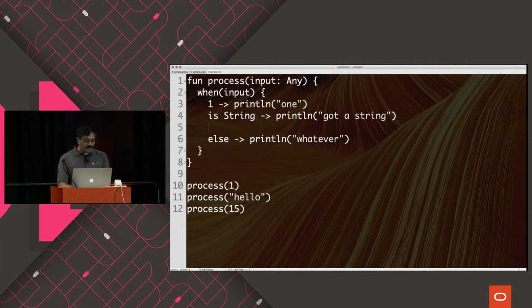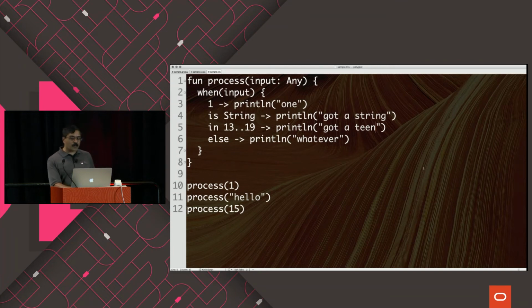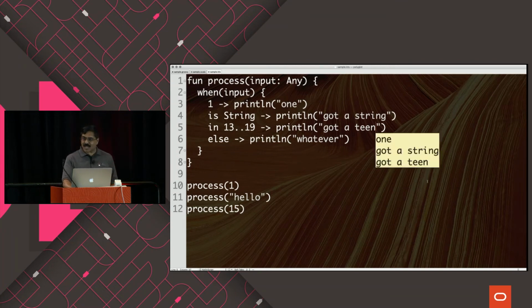Or you can even go further and say in 13 to 19, and I can say got a teen. So you can even process based on a list of values as well, and that becomes really elegant. So this can make the code really expressive, and you don't have to put a lot of effort into writing verbose code. It becomes really pleasant to write code like this. So that's an example of argument matching in Kotlin, and you can make really good use of that when you program in languages like Kotlin.